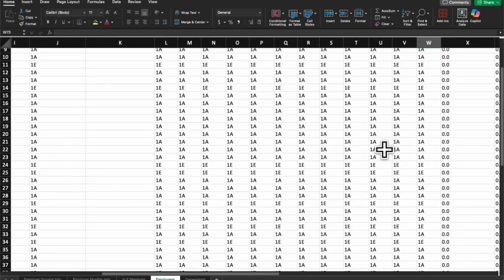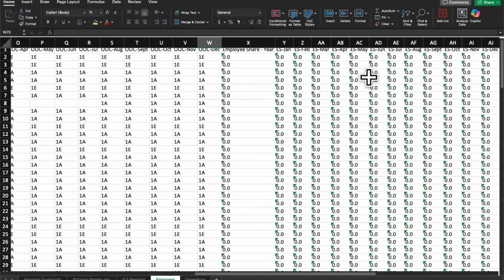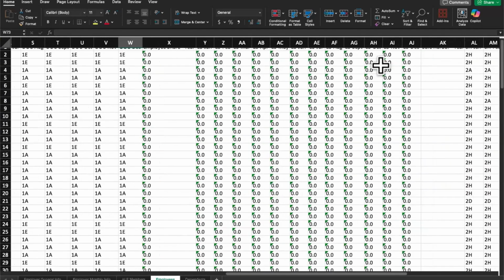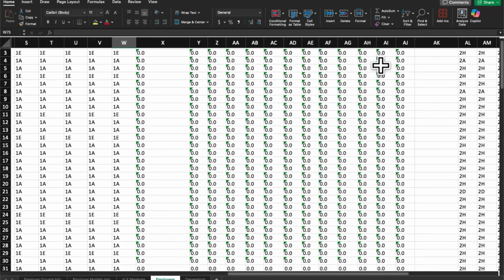I'm going to go over. And so this would be the employee share for the year as well as each month. If you're recording that information, if you're doing the minimal essential coverage, you don't need to. So in my situation, it's 0.